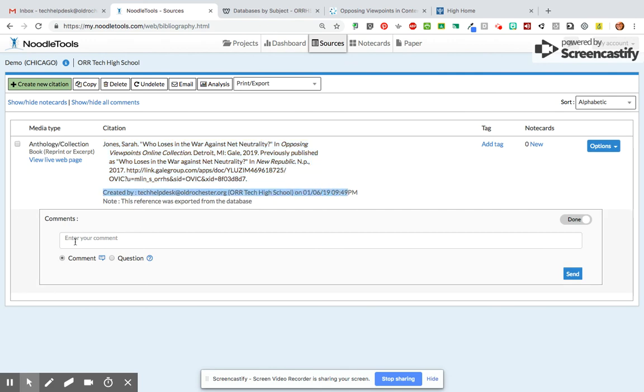I can now make a comment on this or a question to my teacher, and I can also add a tag saying if it's primary, secondary, or tertiary. I can additionally make some edit options here, but I'm not going to. So I'm okay with the citation right now.